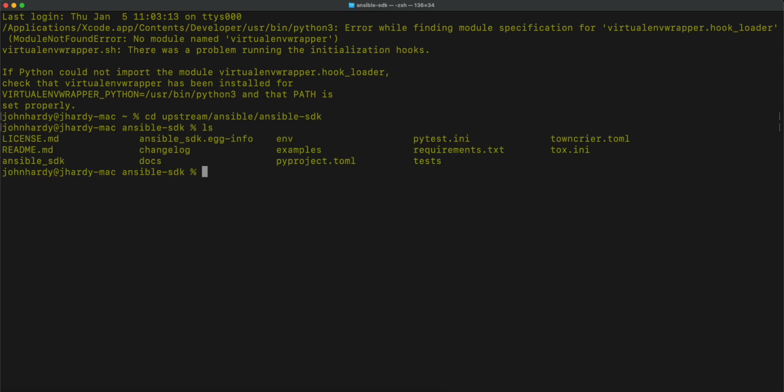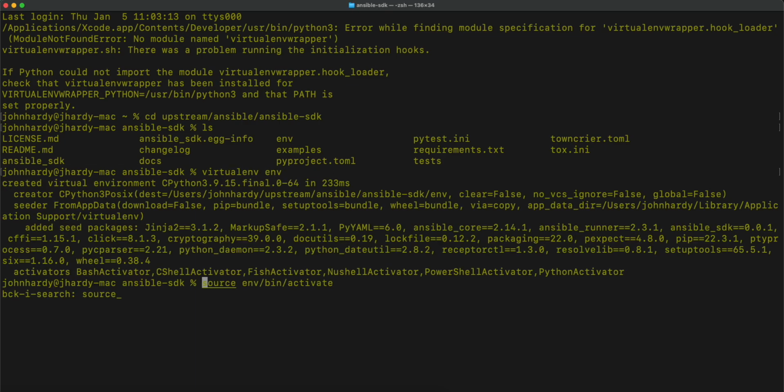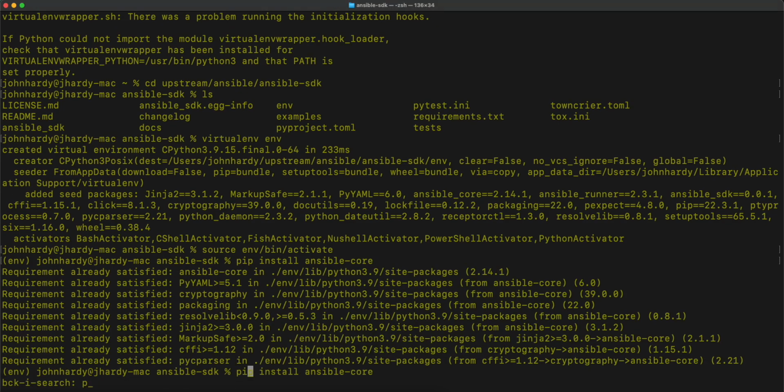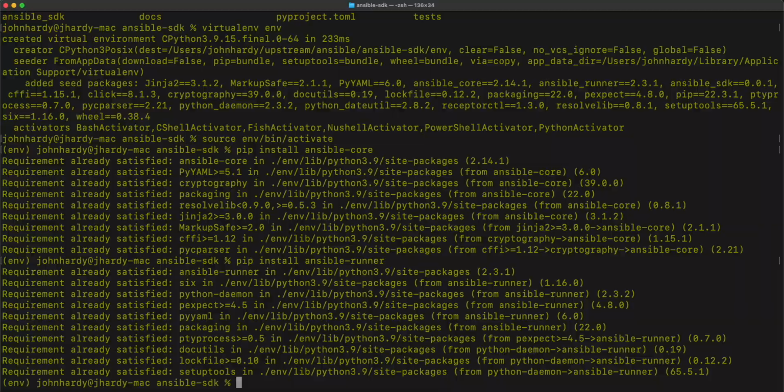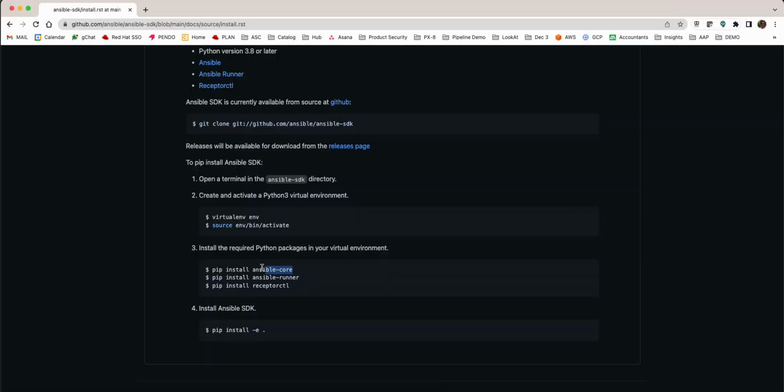Okay, there it is. You can see the examples folder plus other stuff. First thing is to get the virtual environment running. Next thing is to source it in, so that's both things done, and then next thing is to pip install, I think, core. So pip install core, that's installed, and then install runner. Now if we just switch back to here, we can see that install core done, install runner done. We don't need receptor-ctl, right, for doing Docker.